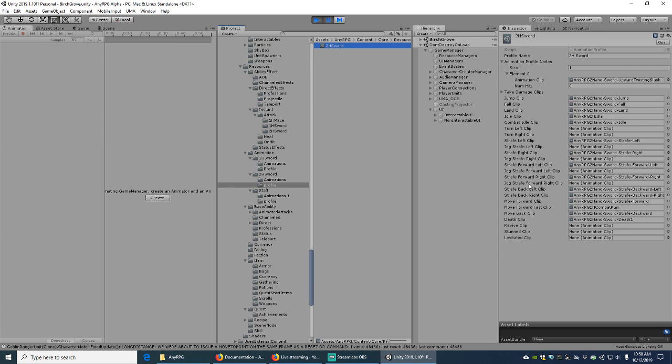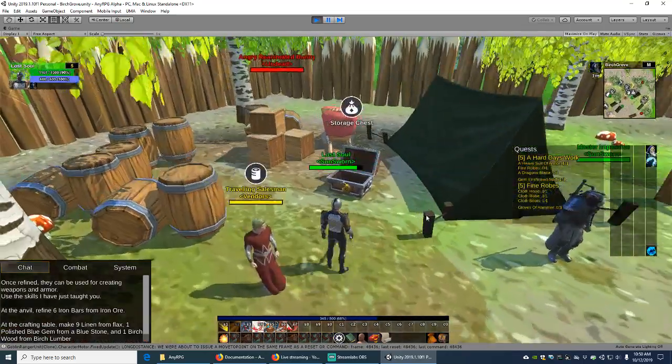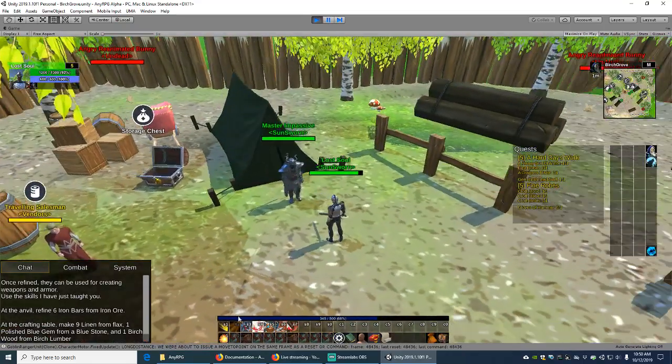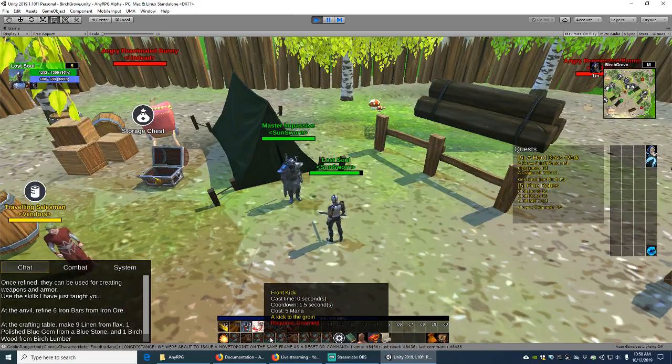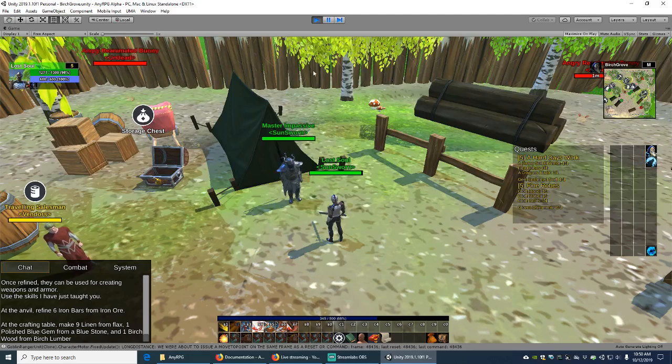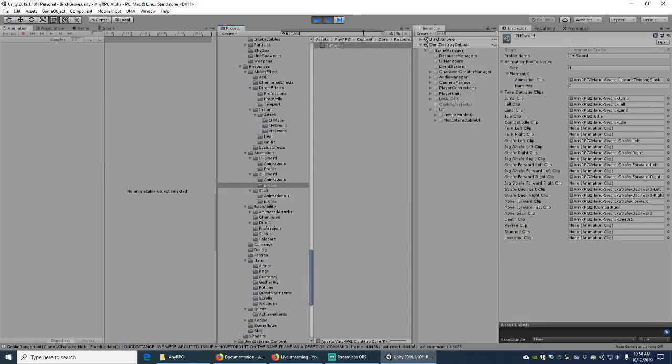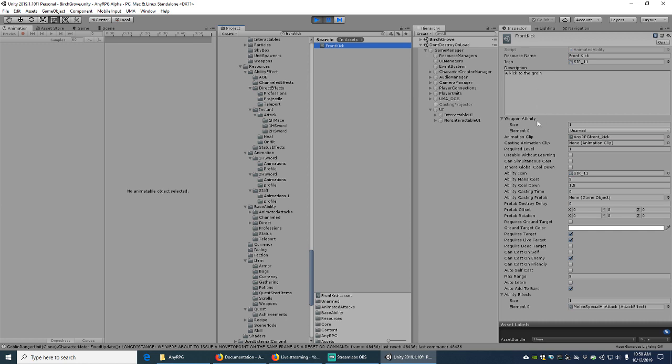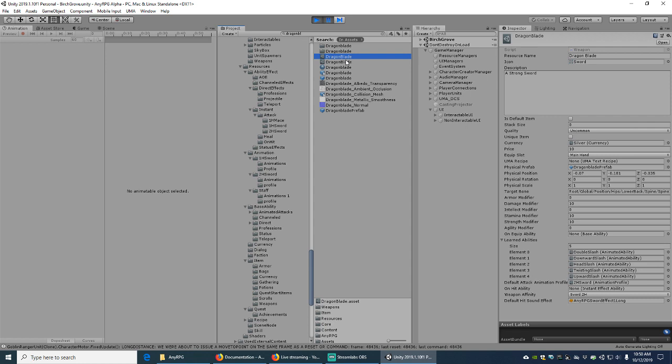But you can see like our jog forward, where are we here, move forward fast clip is now a two-handed combat run, and a bunch of other ones are now like two-handed based animations as well. So you can see as well this ability here, front quick kick, is now grayed out and it says required unarmed. So if we go back in and we look at front kick over here, we can see that front kick has a weapon affinity of unarmed. And if we look at our dragon blade here, we can see that our dragon blade has a weapon affinity of sword two-handed rather than unarmed.